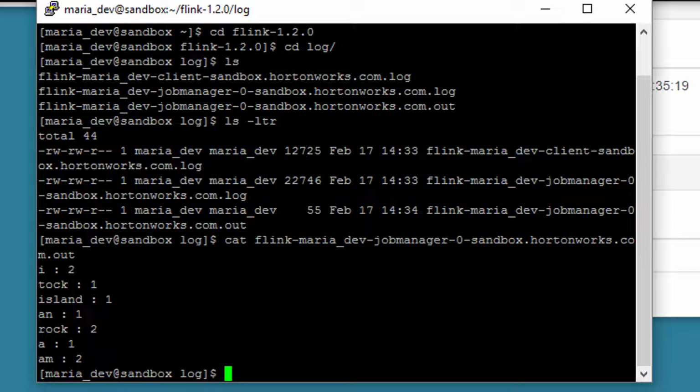The word I appeared twice. The word am appeared twice because I said I am a rock, I am an island. I mistyped the word rock as talk once, which appeared once, but I got the word rock in again within that 5-second window. So we actually got a count of 2 on rock.